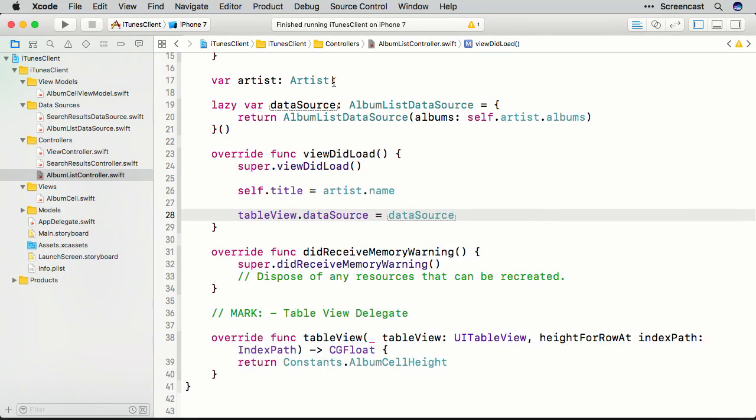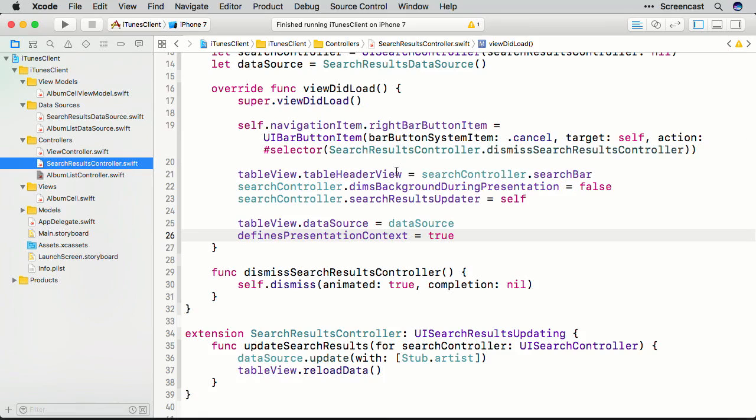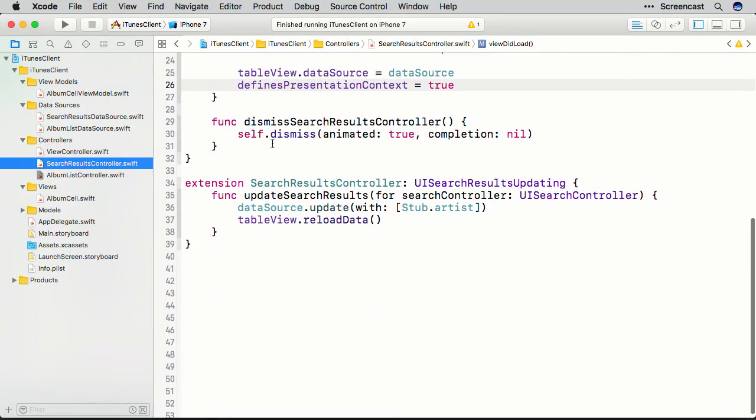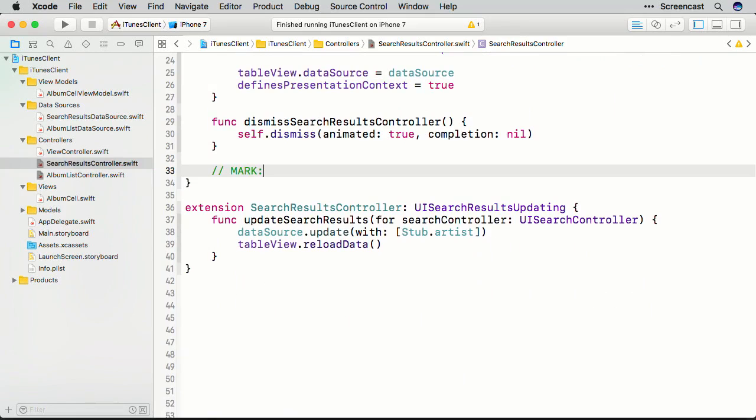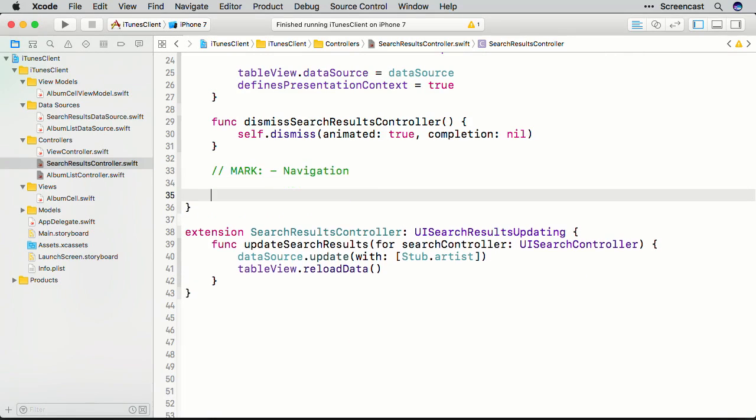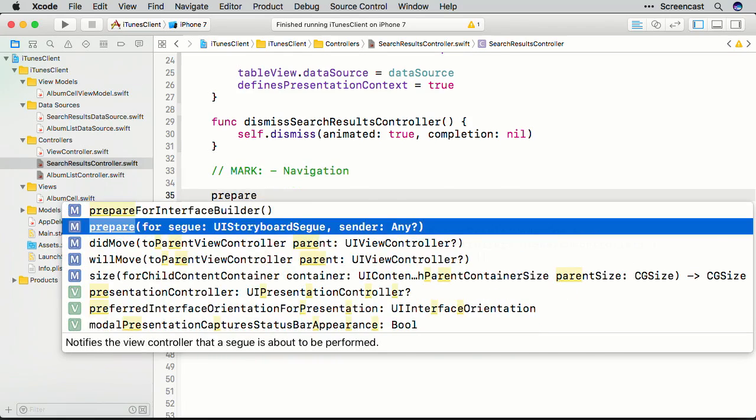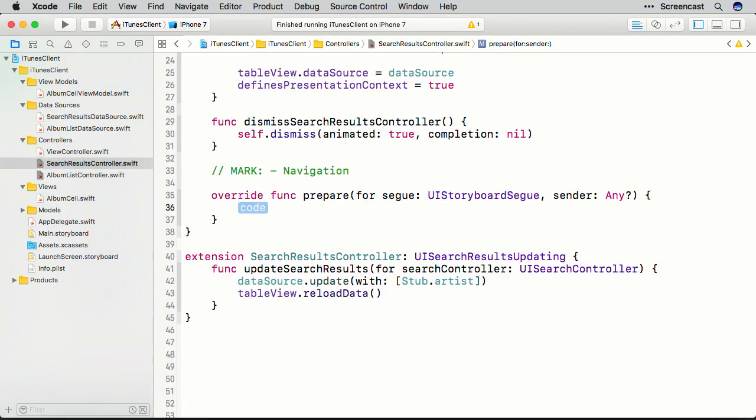When do we assign this artist property though? How do we get the album data in here into this table view controller? When we tap on an artist and segue to the album list controller, we'll set it up for use. In the search results controller, let's provide an implementation for prepare for segue. So at the bottom, we'll say MARK: Navigation. Prepare for segue. The segue identifier that we need to check for is show albums. So if segue.identifier == show albums.